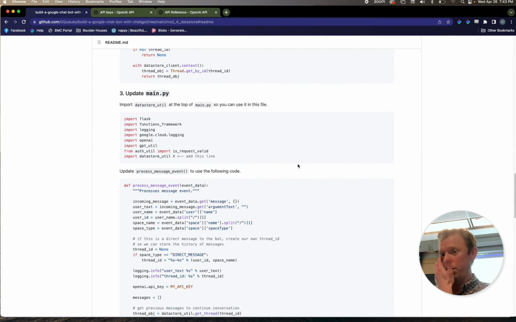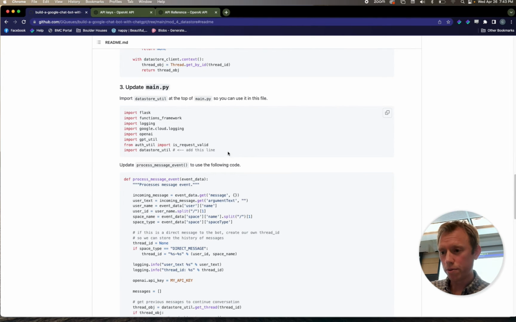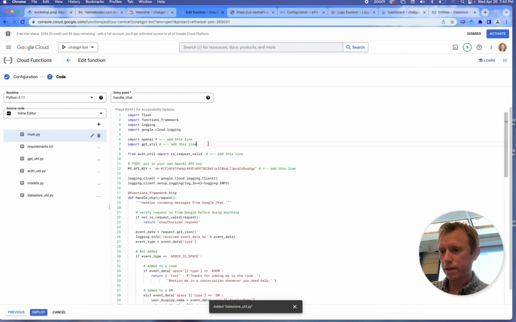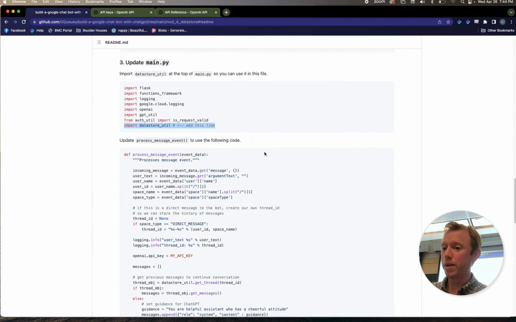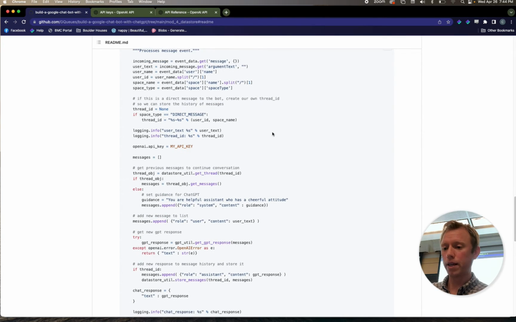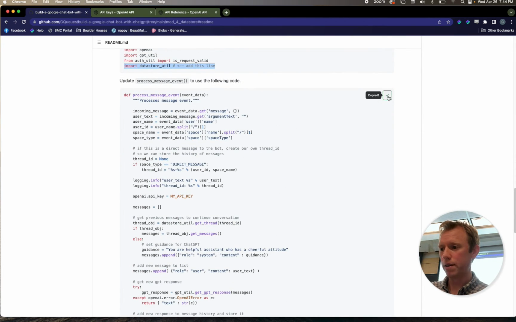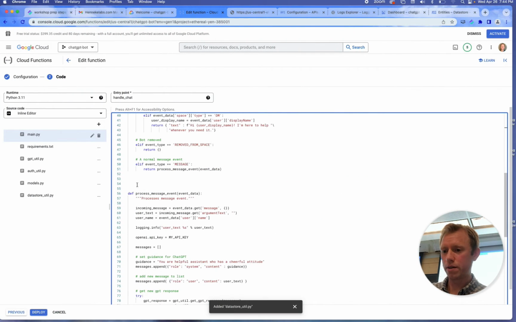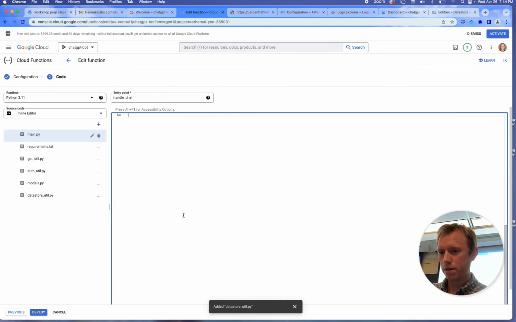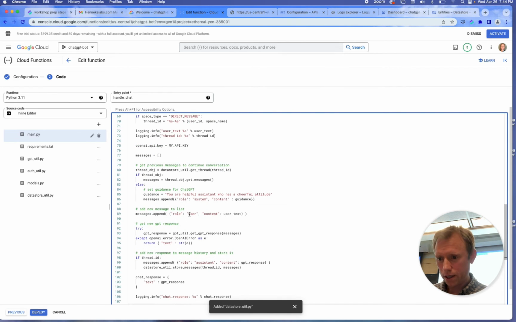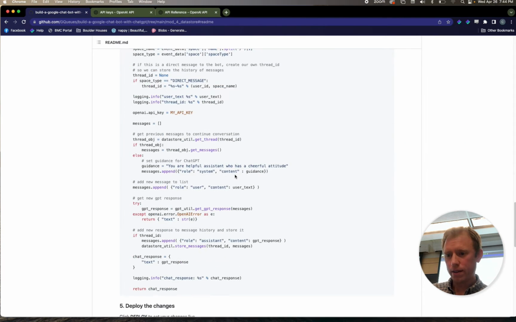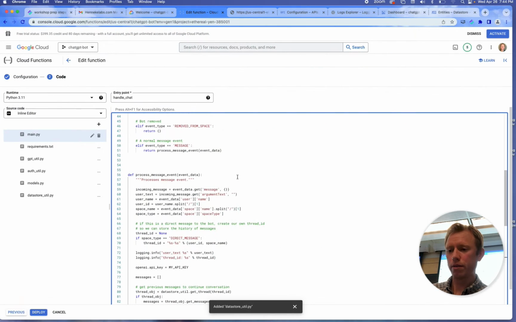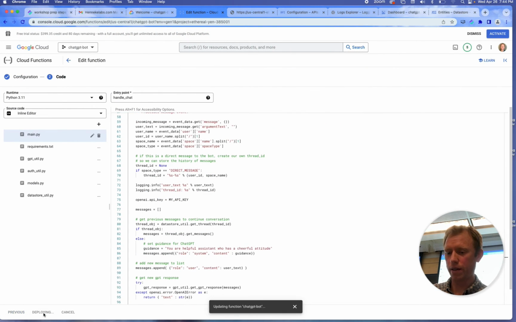And then we need to update main to actually use this. So the first part, we need to do some imports. We'll import our new Datastore util at the top. And got that there. And then we need to make a new version of process message event to make it even smarter. So you can just copy all this. We'll delete the existing one. Make sure our indentation is correct. This is at the very far left. Here's our new version. And where are we at? We're ready to deploy. Okay.